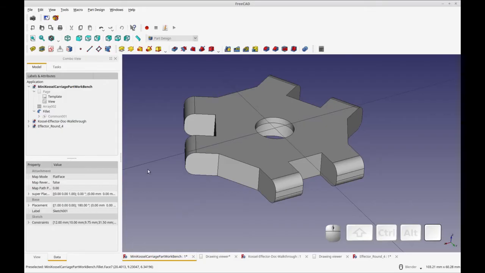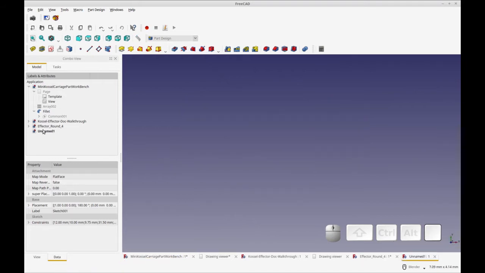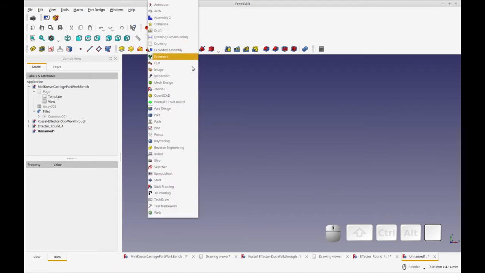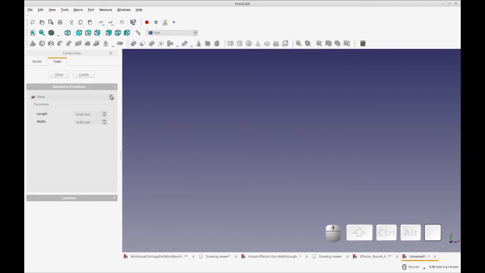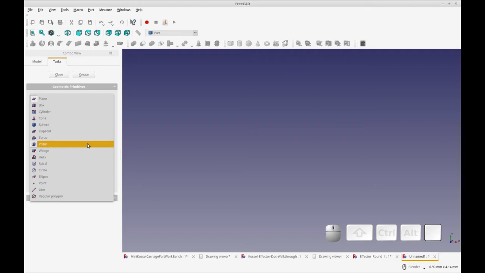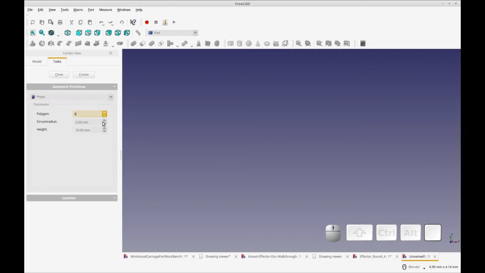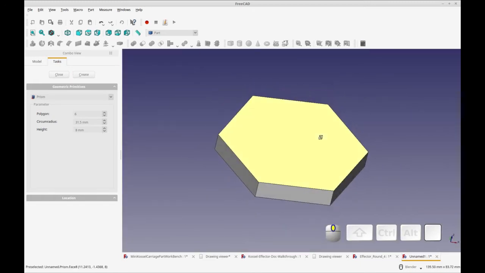To create this shape, we're going to start a new document, and we're not going to create a body or an object because we're going to be using the Part workbench, and that doesn't require a body. We're going to start by creating a parameterized geometric primitive, a prism, and it's going to be 6-sided. Its circumradius is going to be 31.5, and its height is going to be 8 millimeters. So this creates the basic body of the shape.